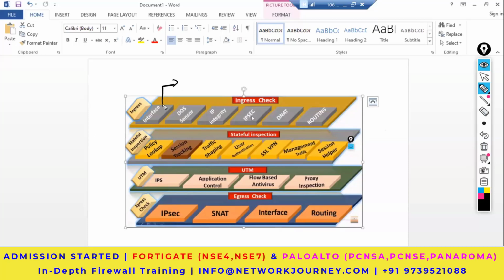In the ingress stage, the first step is identifying the ingress interface. That's done by default, because that's where the traffic is coming in. Then the DoS protection profile kicks in, where it checks whether the threshold for the DoS protection profile is being breached for this interface, or it's within the threshold, so as to allow or deny the traffic. Then IP integrity: it checks the IP header of the packet for errors. If there are errors, it denies the packet. If it passes, which most cases do, it is allowed to move further.